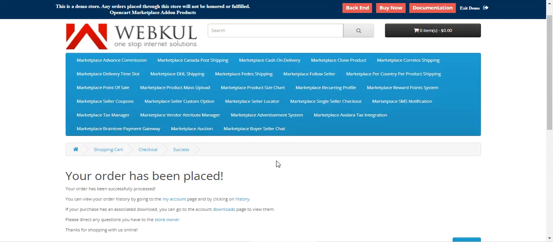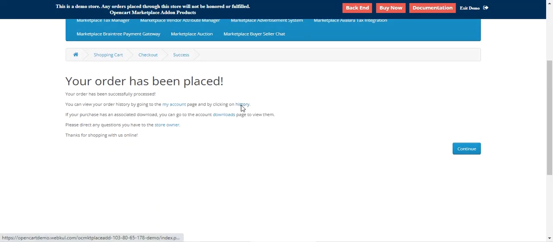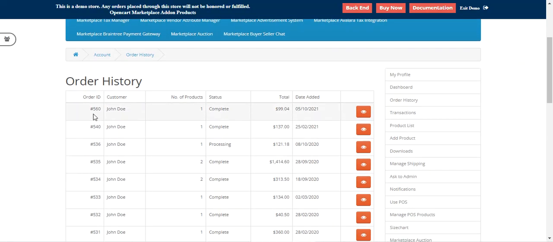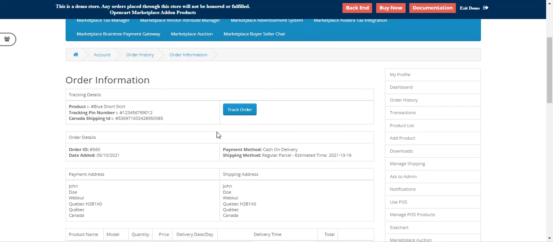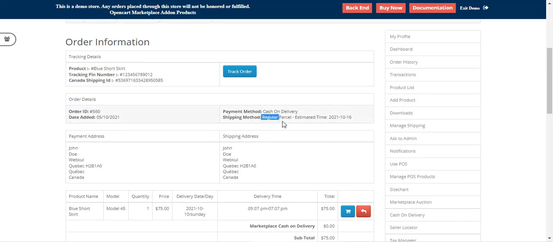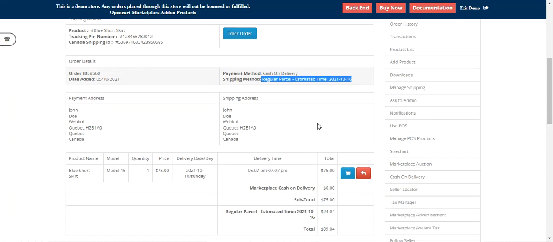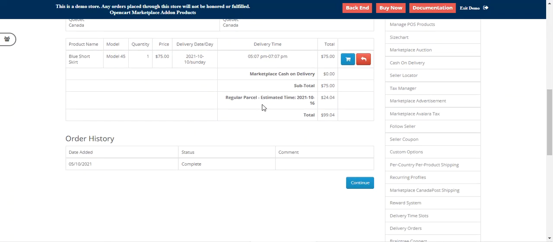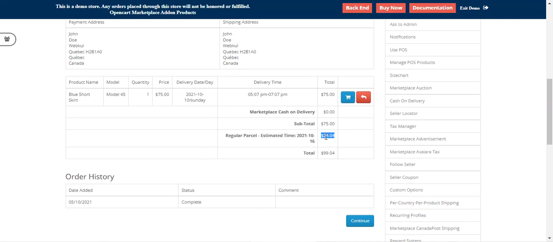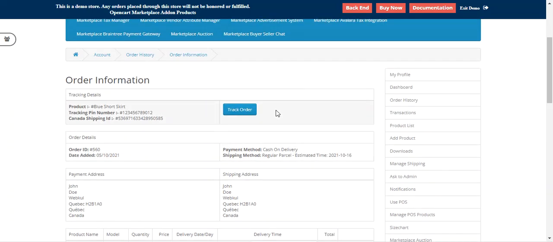Now the selected shipping method would also be visible under the history of the order. So if I go to the order number 560 that we have just placed, and I view this particular order by tapping on the view link here, we'll be able to find the shipping method that we have selected, that's the regular parcel, and the estimated time or the date there. And here we can see the amount of the shipping charges that are applicable for this particular order. Here you can also see that the customers have an option to track the order there.